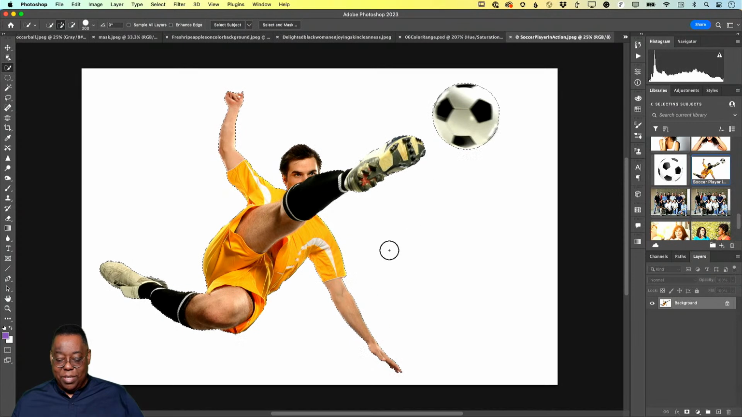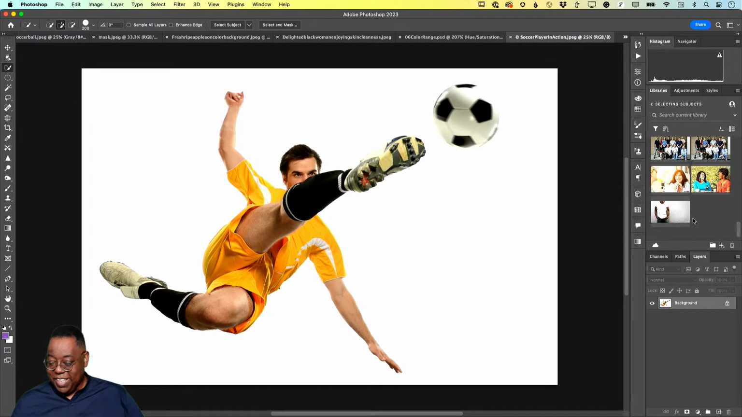it got the ball, it got more of him, it did a better job. So if select subject's not nailing it for you, try select subject using the cloud, with all the machines in the cloud to do a better selection. All right, next, we get a kick out of Photoshop. I like that, that's cute.